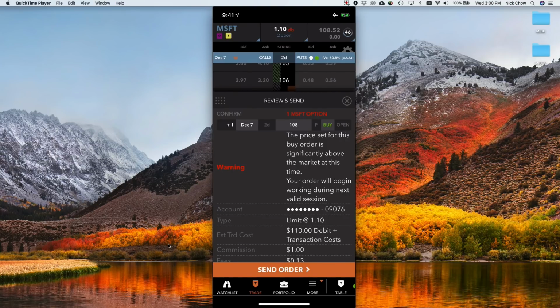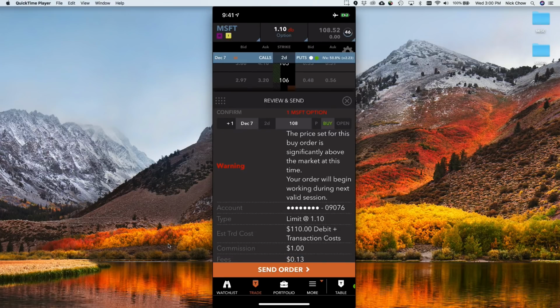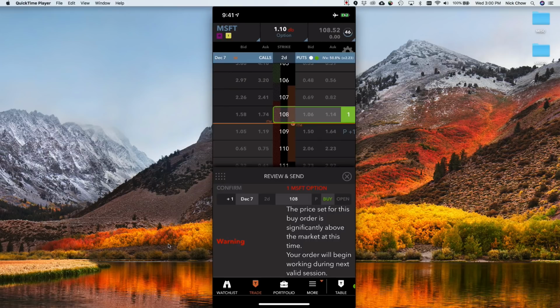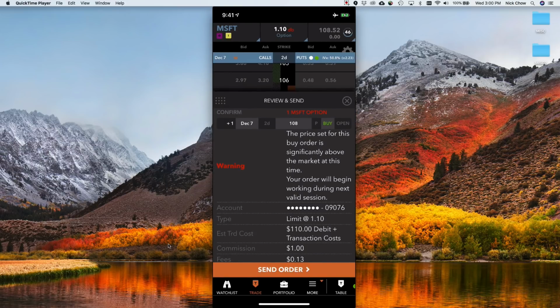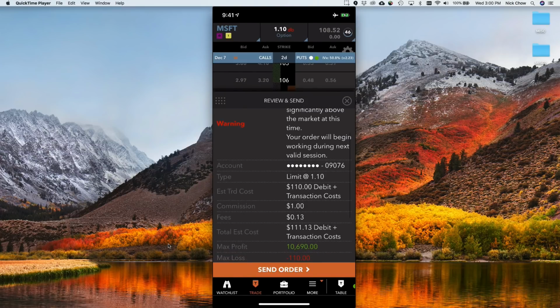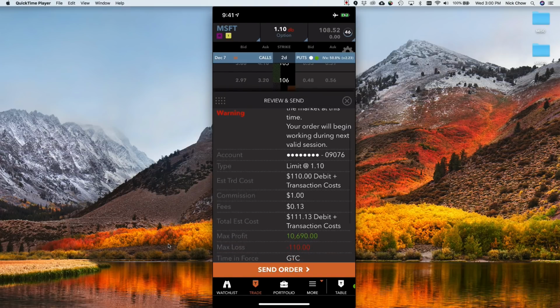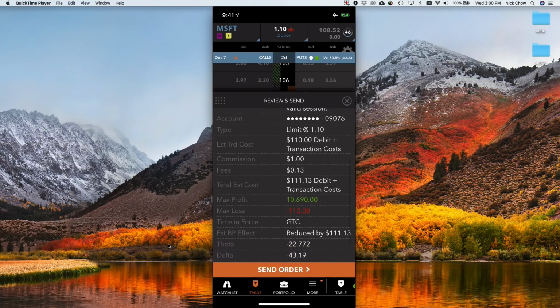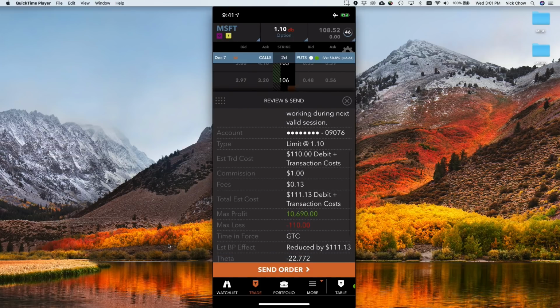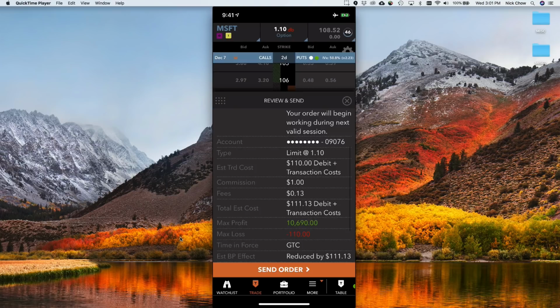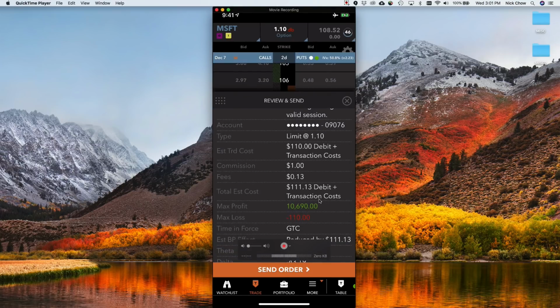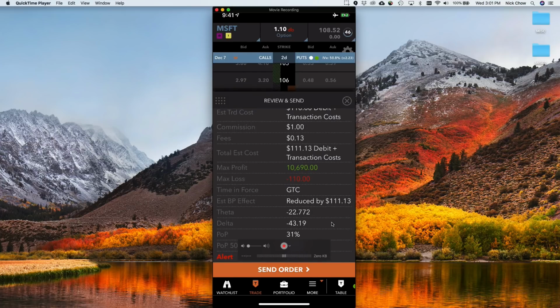It's going to say, I don't know why it says it's above market price when it's really not. Let's see. Yeah. The buyer is significantly above the market price. When I hit the mid price, I'm not sure. So don't worry about that. It'll show you, if you scroll down in here, what the costs are, what the commission is, what the fees are, what your max loss is, and so on.